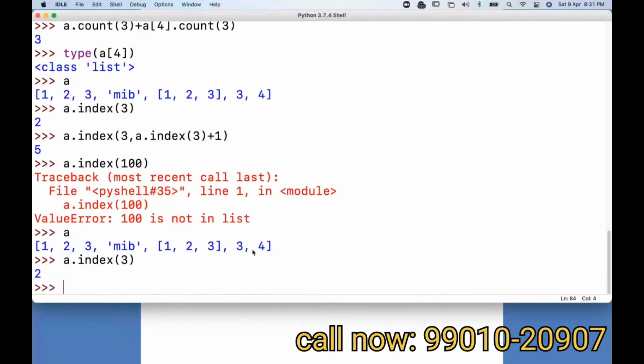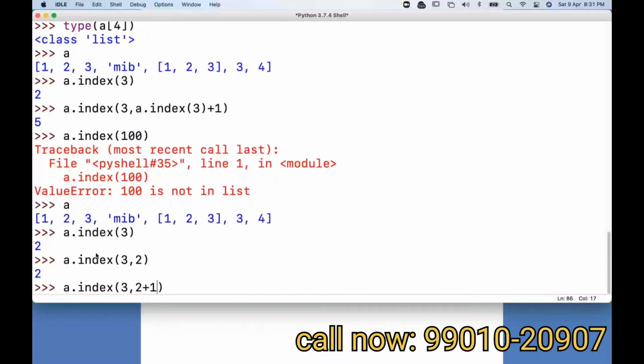From where should I start? I should not start from 2. If I tell 2, again I will get 2 only. If I start searching from here, it will return 2 only. So I want to start from 2 plus 1, that is nothing but 3. From the third index, I want to search it.